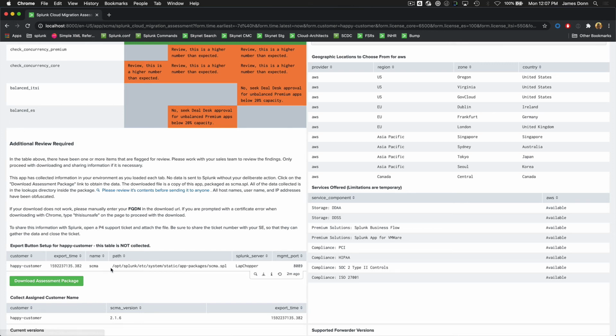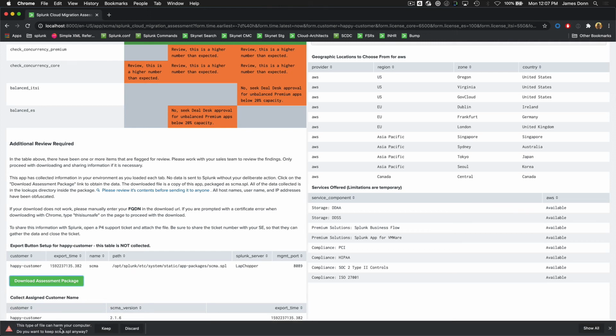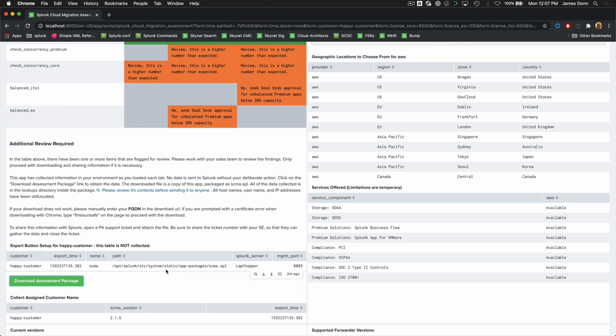What this button does is it will take a copy of this application with all the information that you provided to us by clicking on those tabs. You simply click on the button to download the application. After you download the application, follow the instructions that are inside of the app to get that data to Splunk in a secure way.